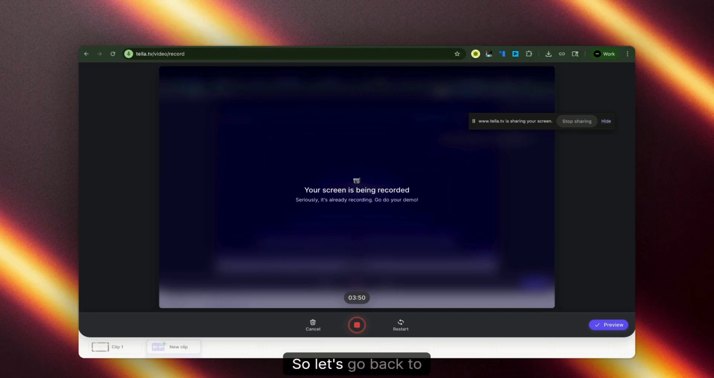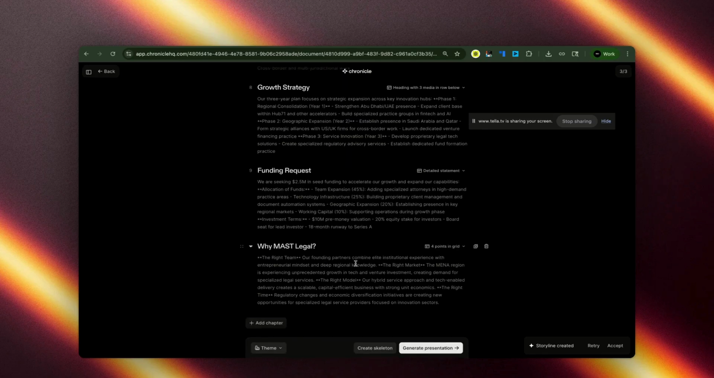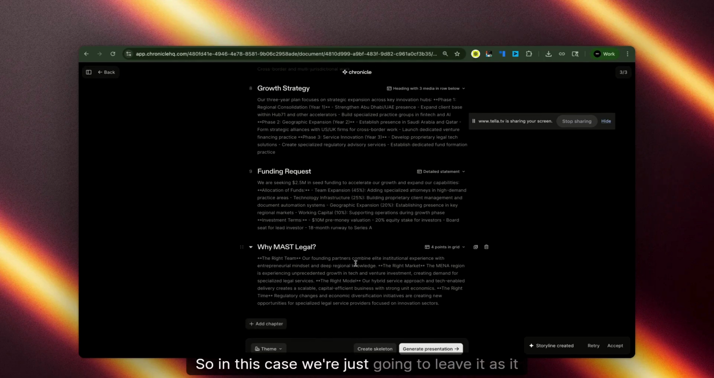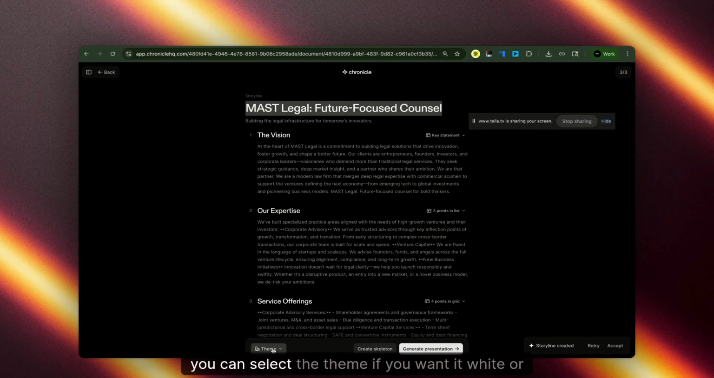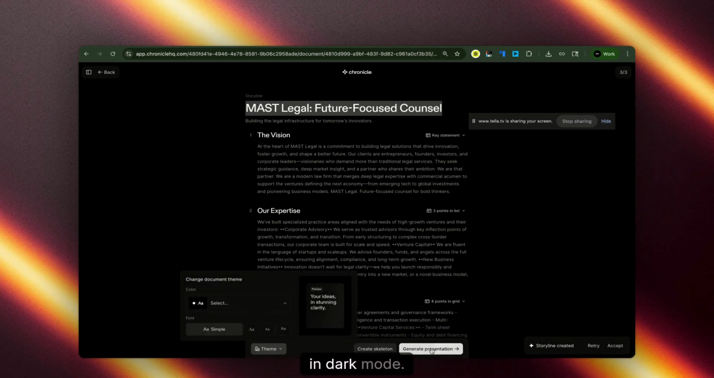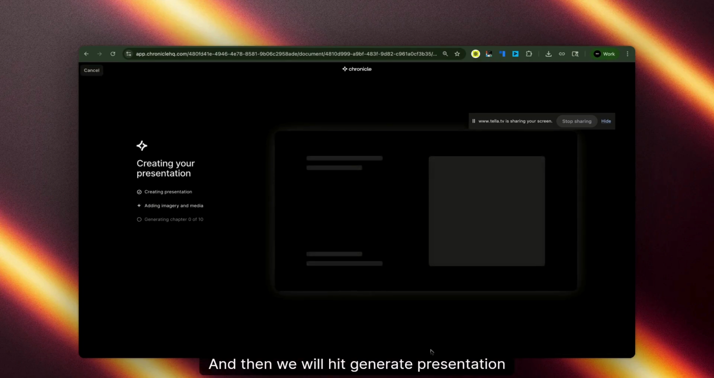So perfect, let's go back to this one. In this case, we're just going to leave it as it is. If you want to, you can also edit the text right here, like edit the title. You can select the theme if you want it white or in dark mode, and then we will hit generate presentation.